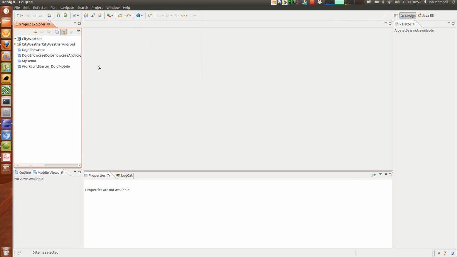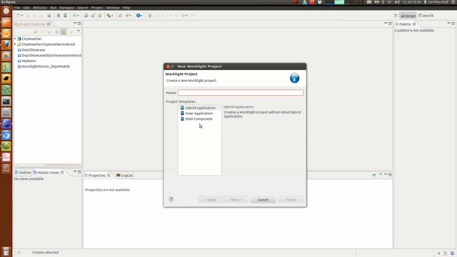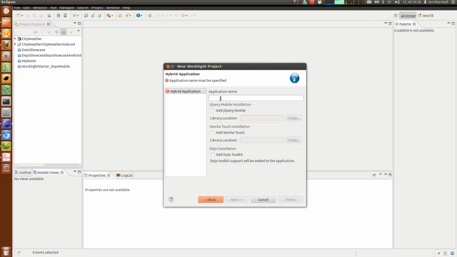I've also set up the Android SDK, and a couple of those SDKs are downloaded beforehand. We're not going to demonstrate those now, but this provides us with the basis for complete Worklight app development. We're going to go straight ahead and create ourselves a new Worklight application. So you can see we're going to use the hybrid application. We're not going to do any of the more advanced stuff in terms of customizing our own shell or anything like that.